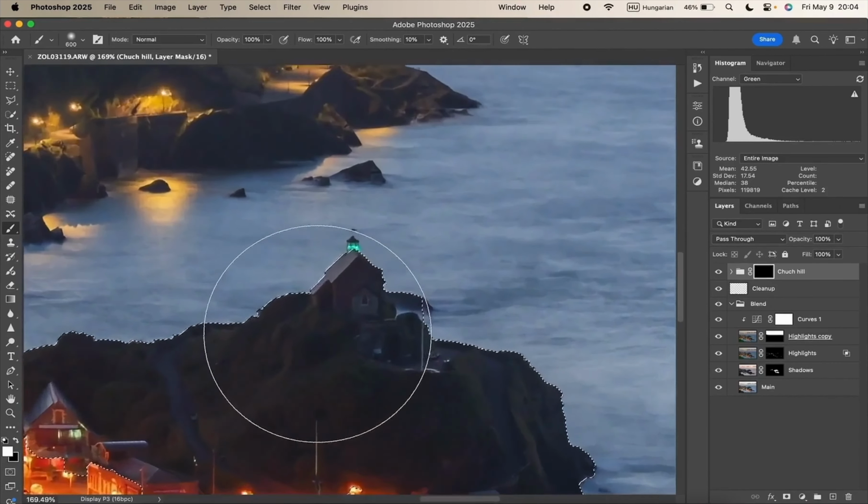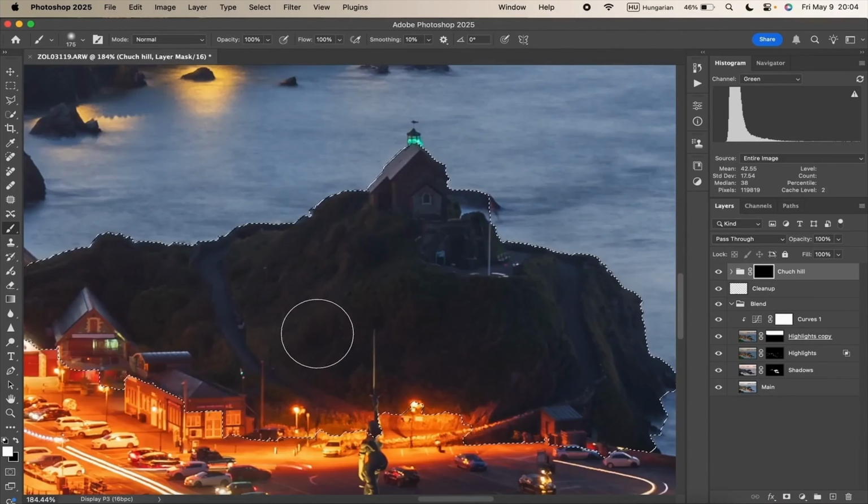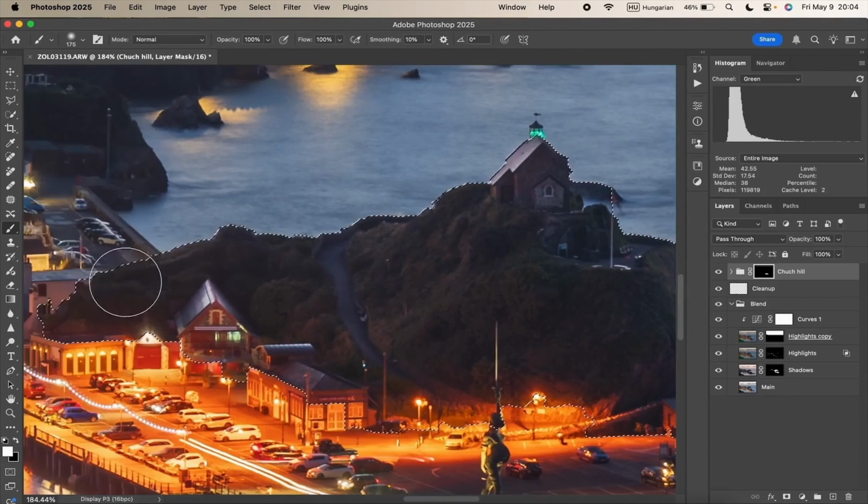So now I'll zoom in here more closely, use a smaller brush, and carefully paint in here to bring this hill to life a bit. I want it to be much more striking. That's roughly okay like this.